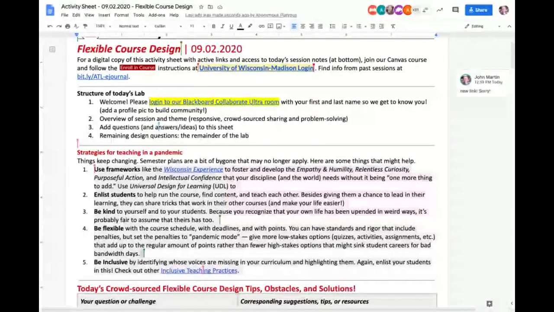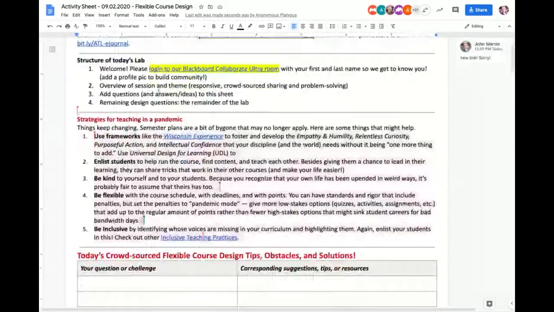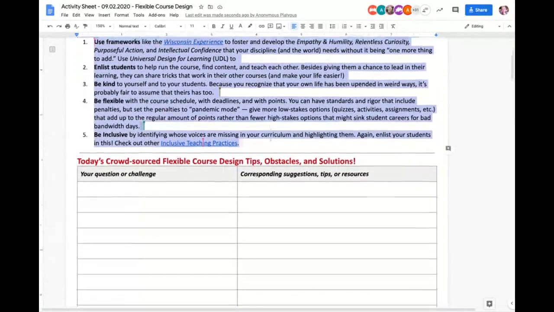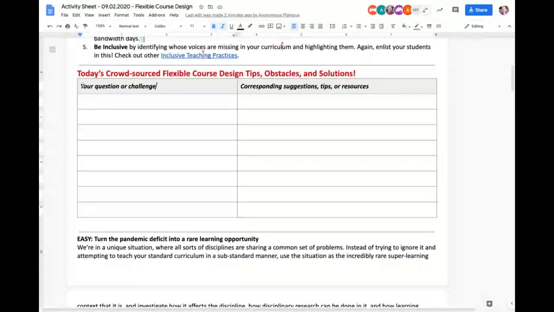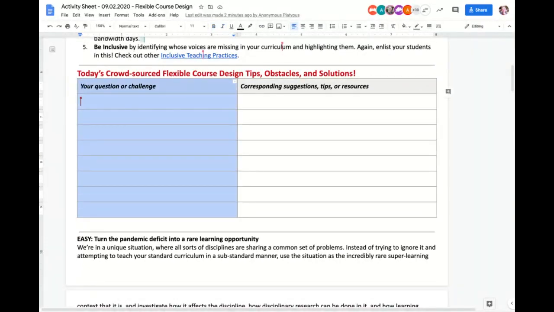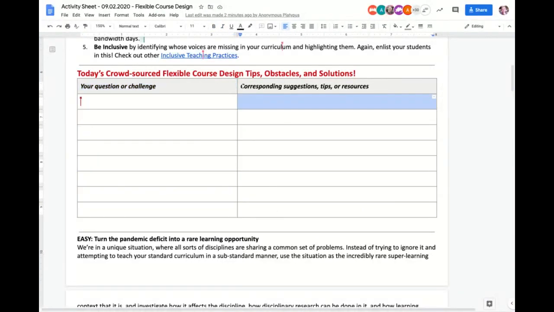If you get to the activity sheet, you can see that we have some overall tips here in the strategies for teaching in a pandemic. And then you have this table of crowdsourced flexible course design tips, obstacles, and solutions. Instead of having you type your questions into the chat in Blackboard Collaborate, which is sometimes not persistent, because if you leave and then come back, it looks like nobody said anything in chat and you can't scroll up and see what was there, we try to capture questions that people ask in the left-hand column of the table on the activity sheet. Now, there's also a right-hand column.